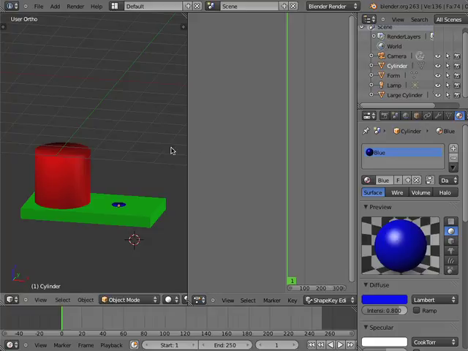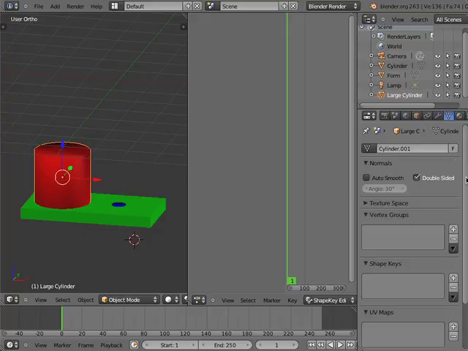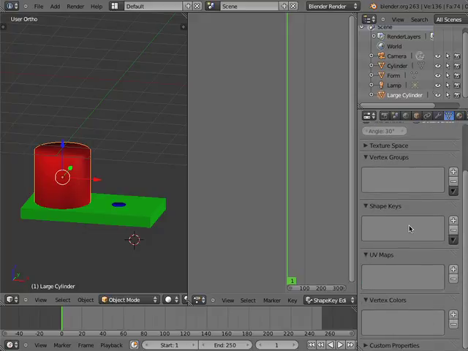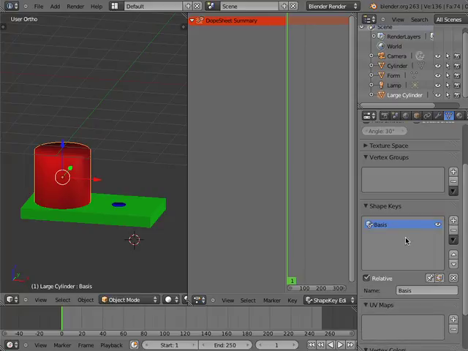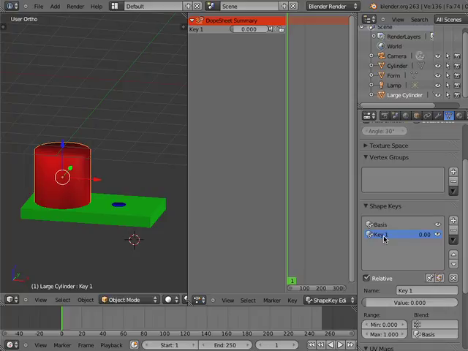On the left 3D viewport, I'll select the red cylinder object and go to the Object Data Editor. In the Shapes panel, I'll press the plus sign. This creates what Blender refers to as a bias key. The bias key is locked and it has no controls. I'll click on the plus sign again. This creates a shape key which by default is named Key 1.